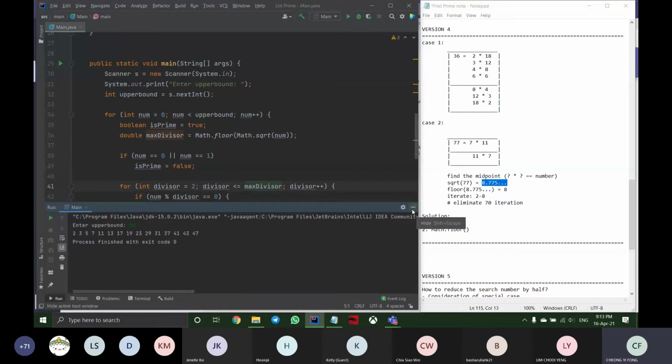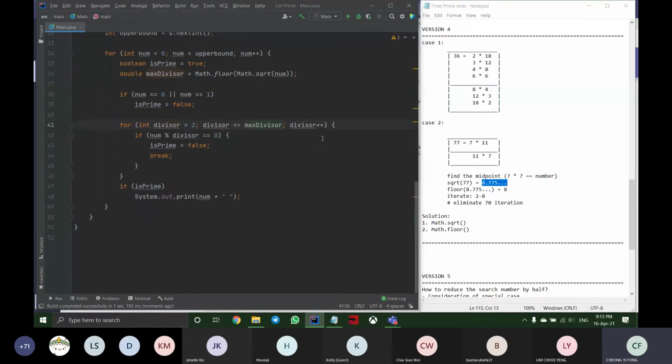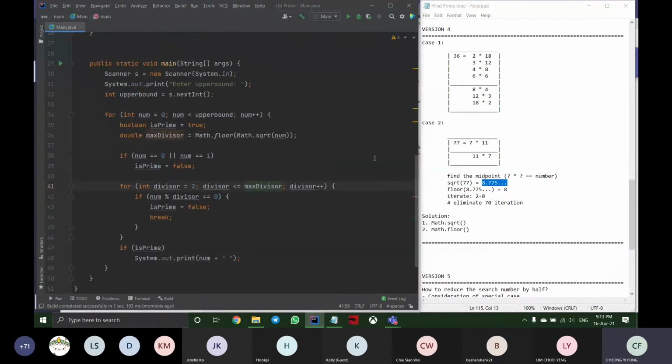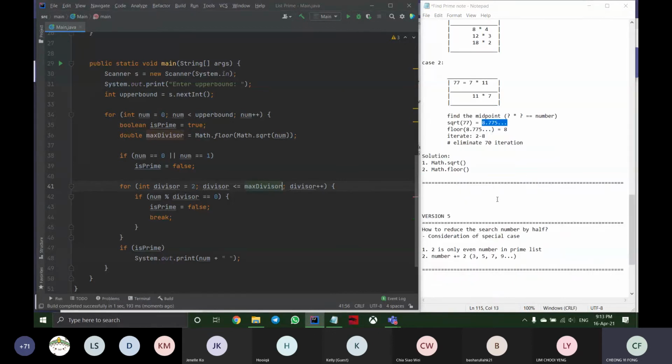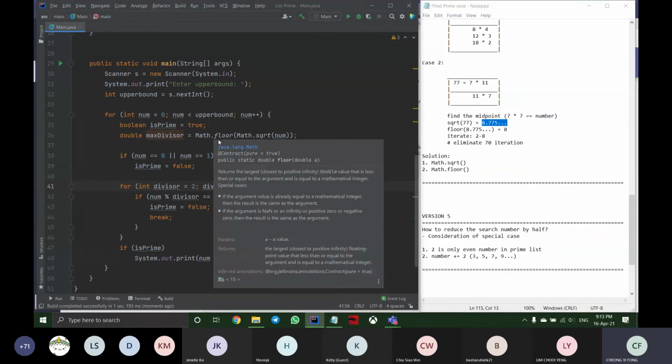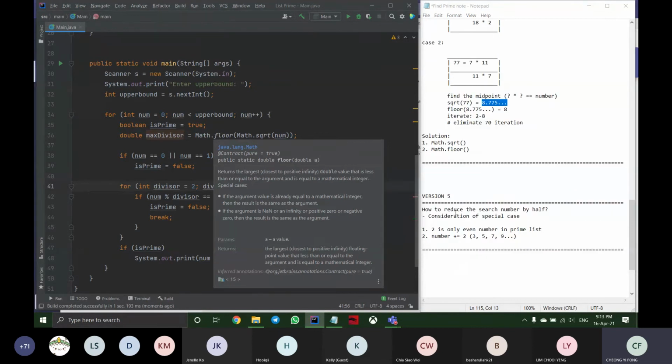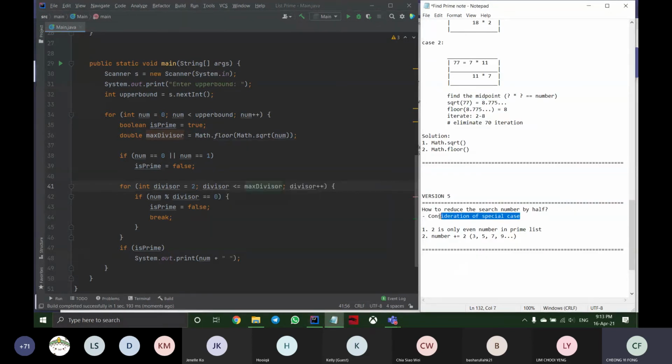Okay, so okay, this code is very good already. Then we need to improve this code further by considering the special case. So if I can tell you that I am going to reduce the search number by half, how are we going to do that?